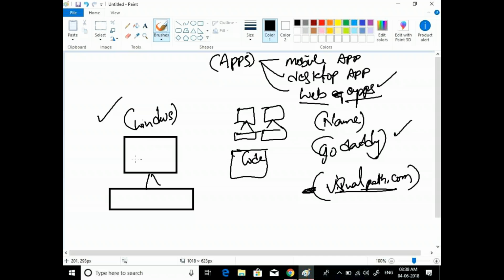So the code is ready. In order to use this code, you need a feature called IIS, Internet Information Services. We will also see in real time how to do that. Once you enable this feature in Windows Server, your normal server automatically becomes a web server. Now you put this code in your C drive.